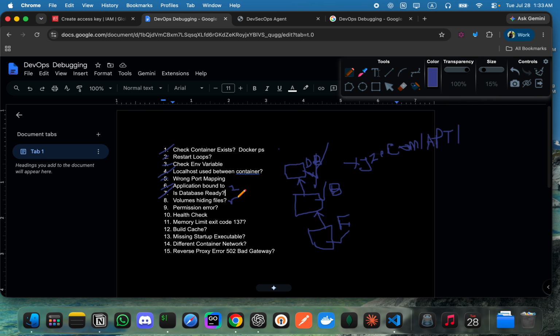Volume hiding files: in your container there will be volumes. If the volume is hiding a file and your service is trying to access these files, that will be a failure case. Okay, this is a very corner case, you have to think about it. Then permission error, there will be permission errors in many cases. Health check: for each service container after deployment, you have to check the container status, whether it is healthy or not. Then 11th, it will be done by an API, so it's okay. The 11th point is memory limit exit or not.